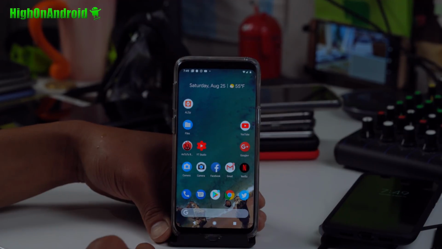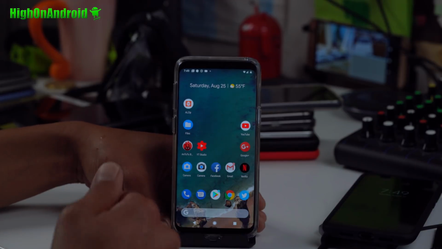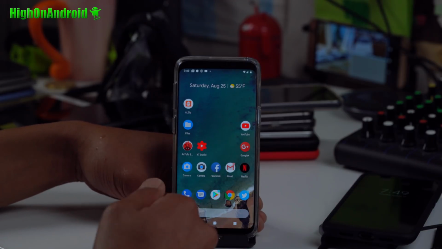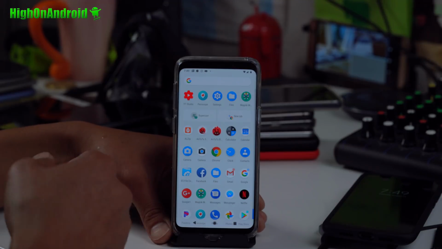I am also going to show you how to install this on any Android device that supports Project Treble. I should have that video up along with this one. Check the description for the installation instructions. Alright, this is really nice.